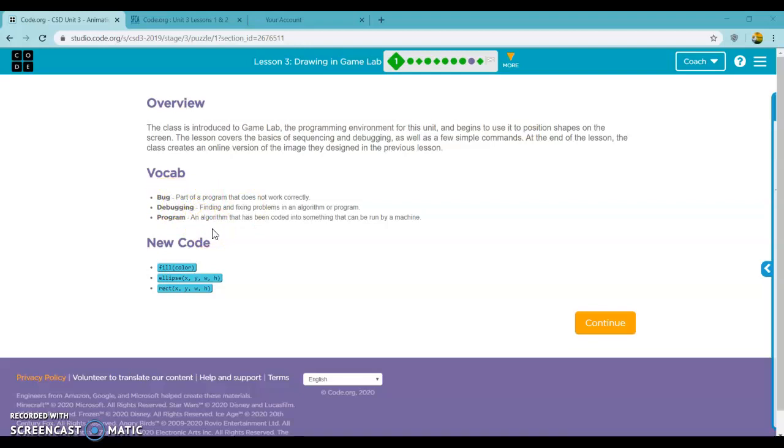within a program. Okay, and a program is an algorithm that's been coded into something that can be run by a machine. So as you add your blocks into the code, you're going to be creating an algorithm that tells the computer what it is that you want it to run. Okay, so just kind of a brief overview of that.